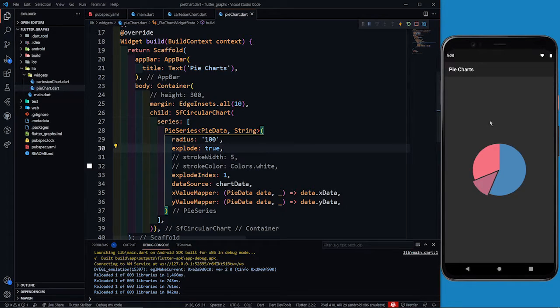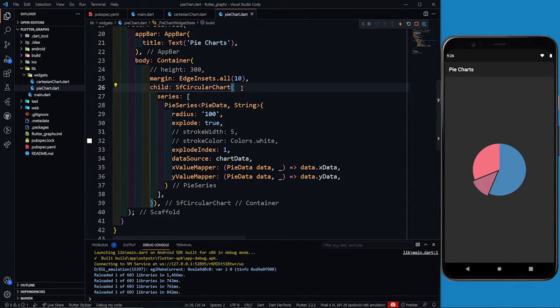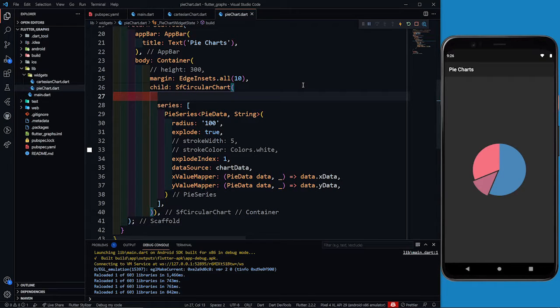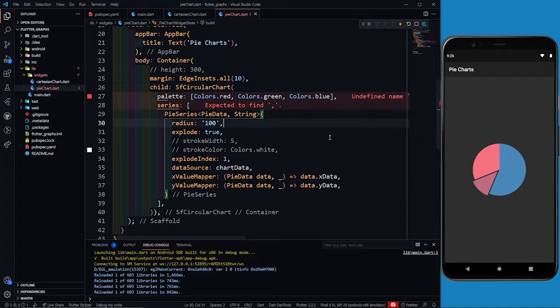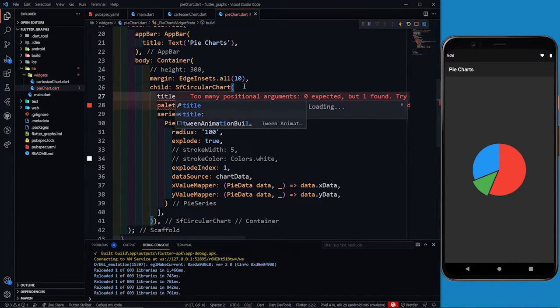Yes, perfect. Now you can give your own colors also, right? So what I'm going to do is, in this SfCircularChart, you can define a parameter called palette, and to this palette you can define Colors.red, then Colors.green, then Colors.blue. We have three elements, that's why I'm defining only three palette colors. Let's now save it. You can see that the colors are now changed.